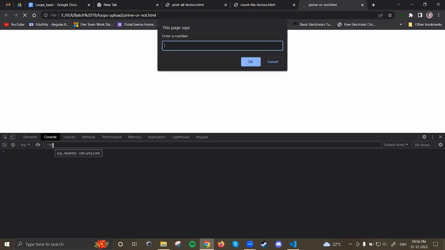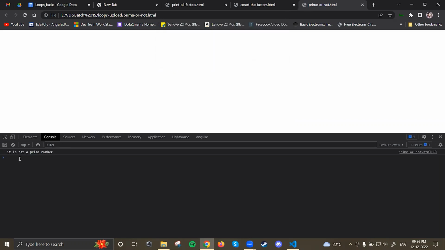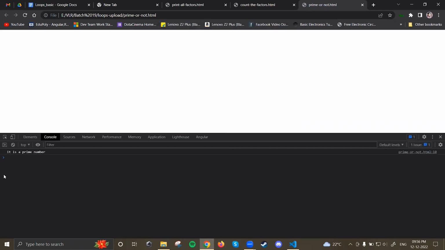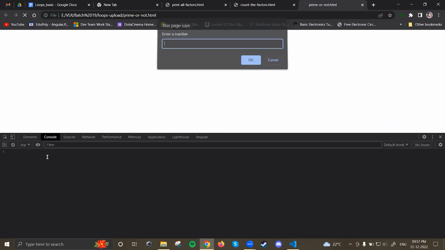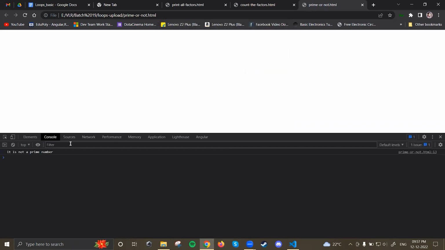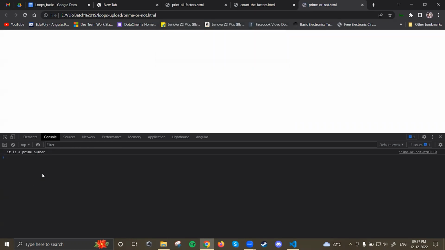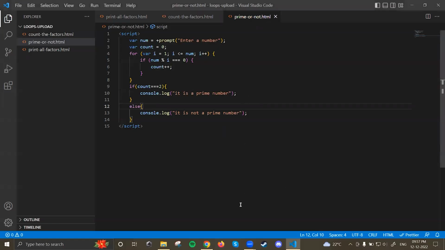When I'm putting 91, I'm getting it is not a prime number. If I put 97, I'm getting it is a prime number. When I put 100, it is not a prime number. When I put 101, I'm getting it is a prime number. Okay, I hope that is clear. So this is how we find whether a number is a prime number or not.